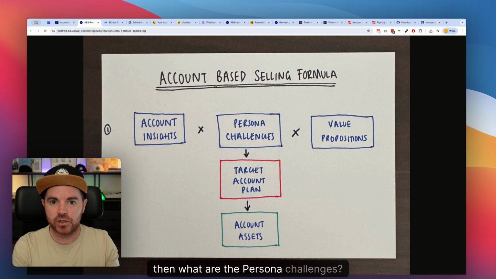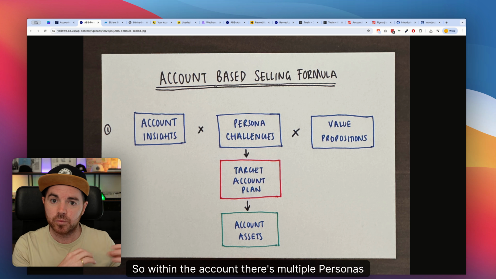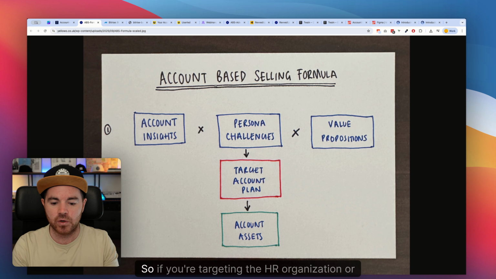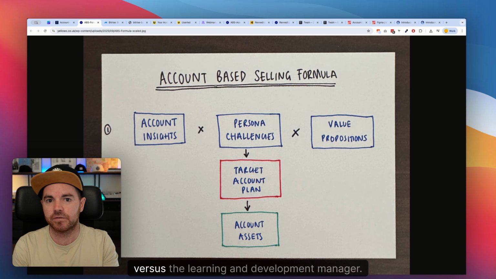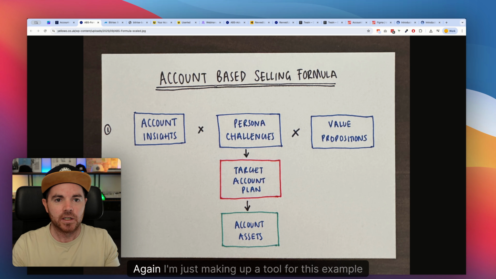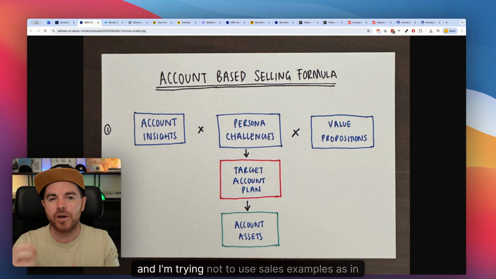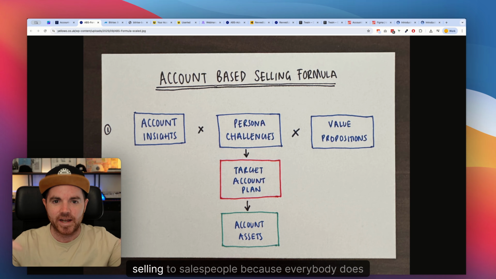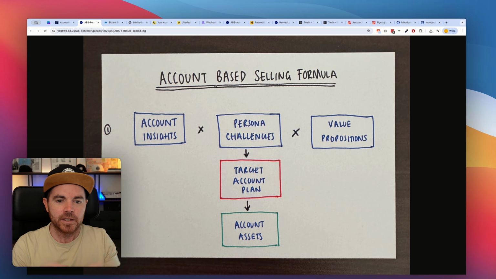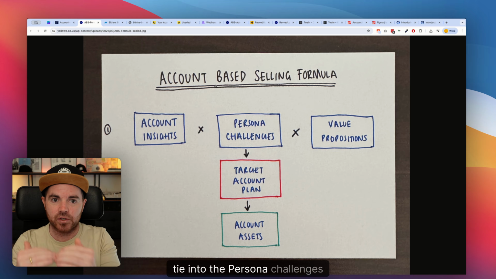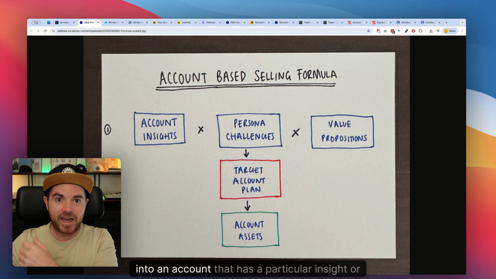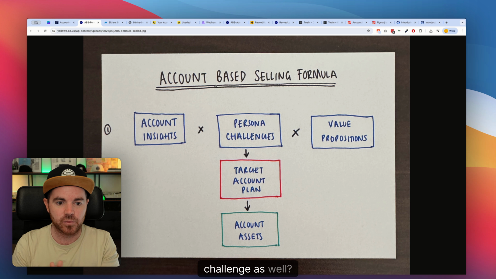Then what are the persona challenges? Within the account, there's multiple personas that you'll likely be targeting. So if you're targeting the HR organization, what's the HR BP feeling versus the head of talent versus the learning and development manager? Again, I'm just making up a tool for this example, and I'm trying not to use sales examples as in selling to salespeople, because everybody does that. And then how does that tie in with the value proposition? So how does your value proposition for your solution tie into the persona challenges into an account that has a particular insight or challenge as well?